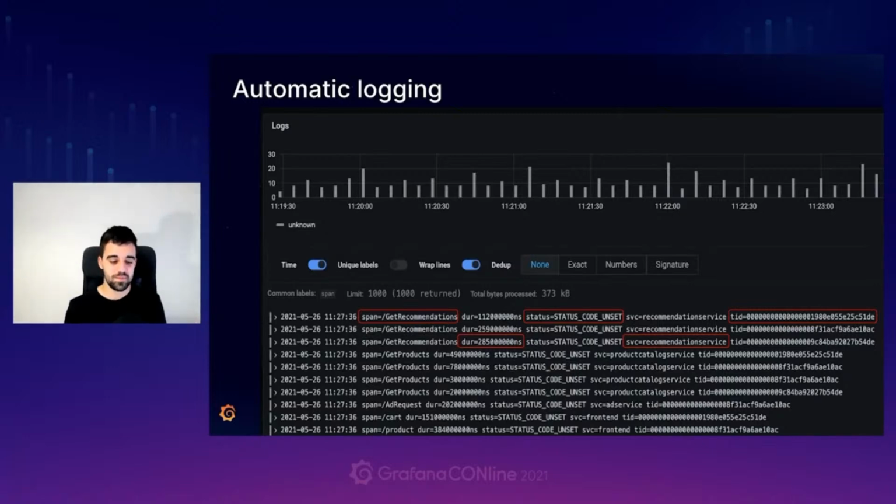So how it works is automatic logging searches for a given set of attributes in the span data and logs them as key value pairs. Then this allows us to search by those key value pairs in Loki.